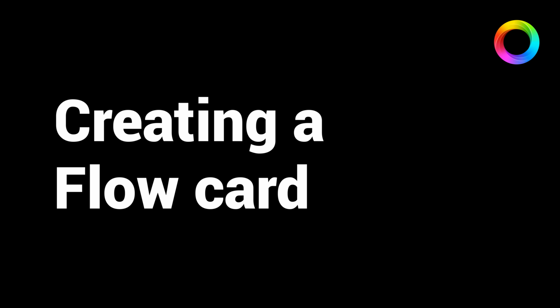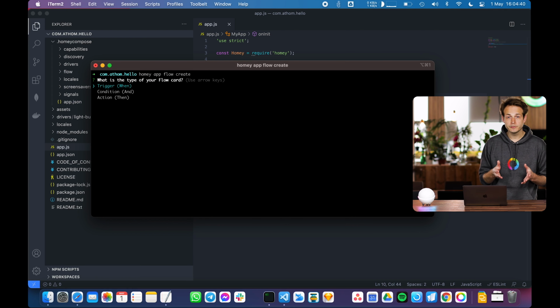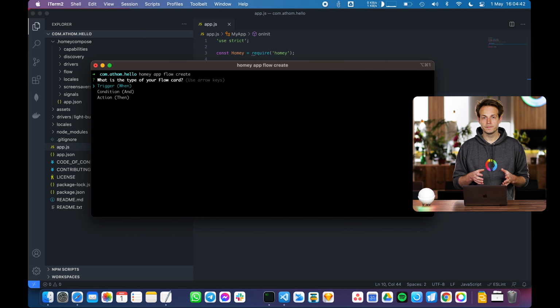To add a new flowcard to your Homey app, open a terminal and make sure you're in the directory of your Homey app. Then type the command Homey app flow create. The first question is what type of flowcard you want to add. Now Homey knows three types of flowcards: when, and, then.